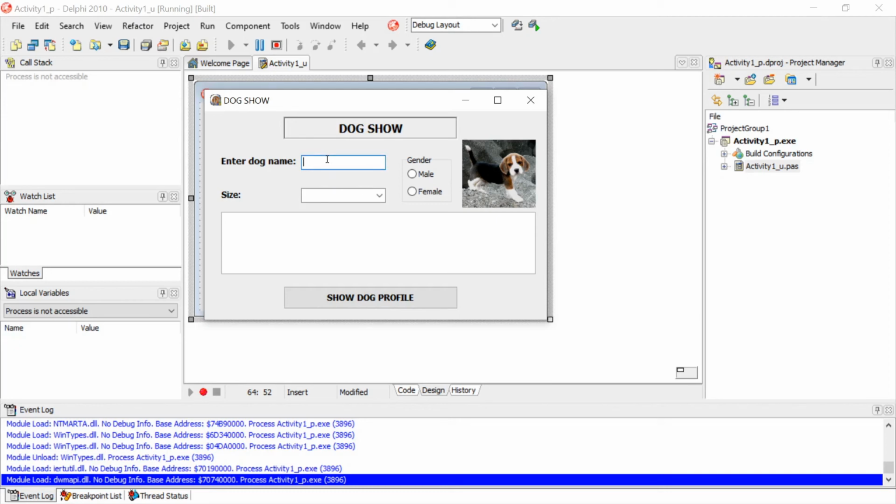Let's enter a dog name. I'm going to enter Chance. I'm going to select from the combo box the size of the dog. I will select small. It's a beautiful small puppy. And I'm going to select from the radio group male.